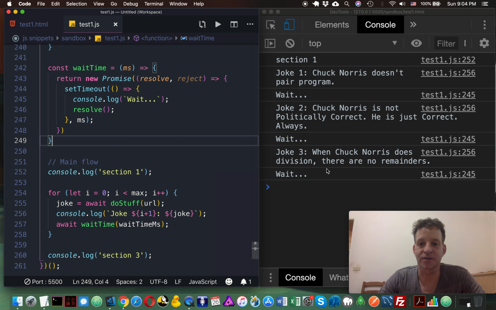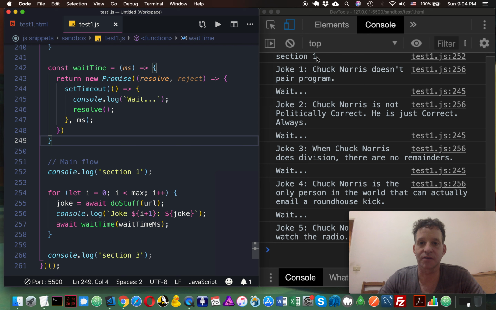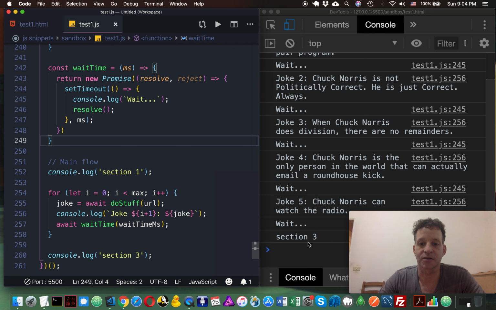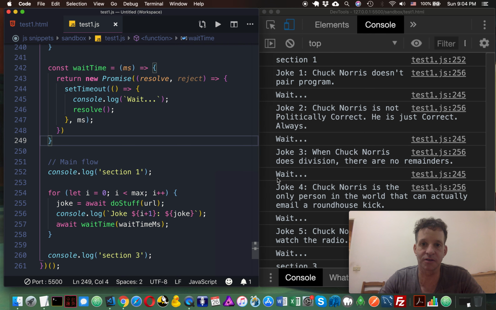So we should get 5 jokes. So we had the section 1 and section 3. That's good. So this is all section 2 in here.